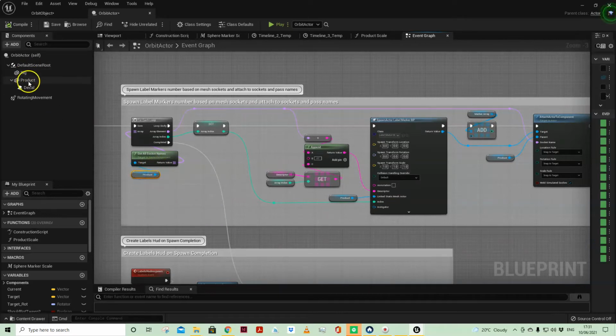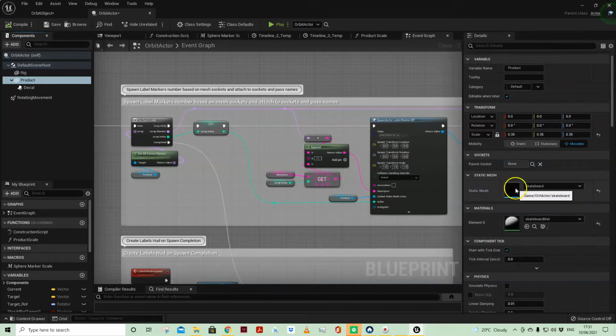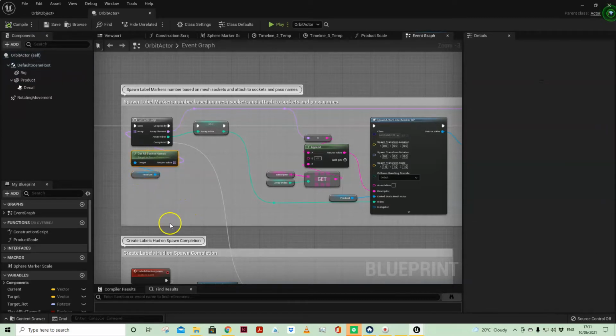So product, here our static mesh actor, which is set to skateboard initially. Now that changes with the interaction with the HUD, and that will make sense later in the playlist. But what we're doing is we're looking at that product, getting all the socket names, and then running a for each loop that ultimately is the length of how many sockets there are. So just having the socket name drives how many times the for each loop gets triggered.